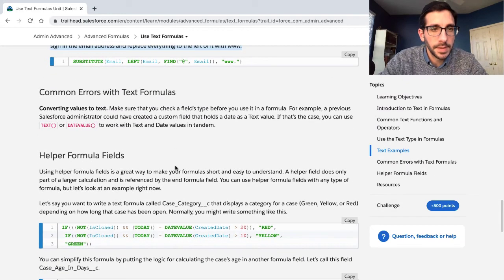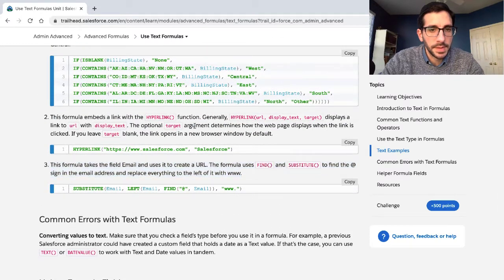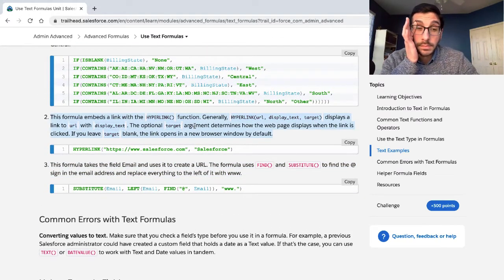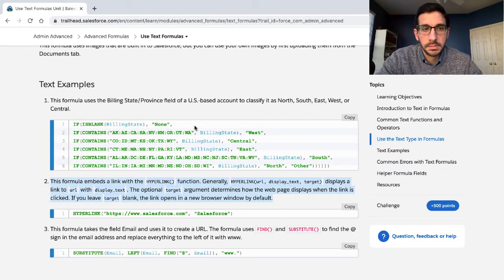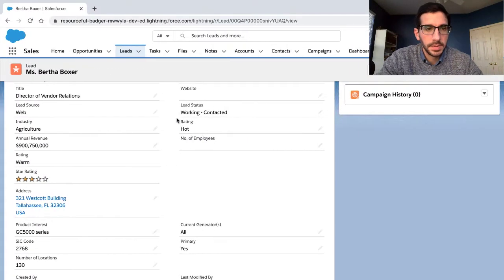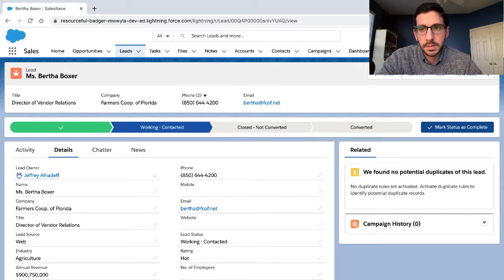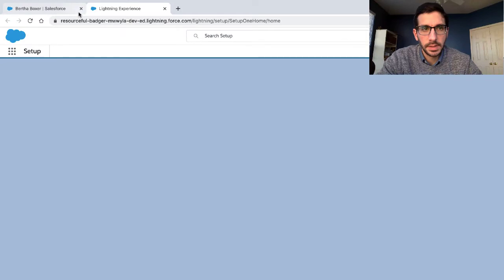Common errors with text formulas, converting values to text. I was just looking this over. I'm not sure if this makes sense to me. Like, would I be able to pull in the URL and then, I mean, it's just a hyperlink. Now, let me do some of these. Let's just try this. Let's see if I can get this.